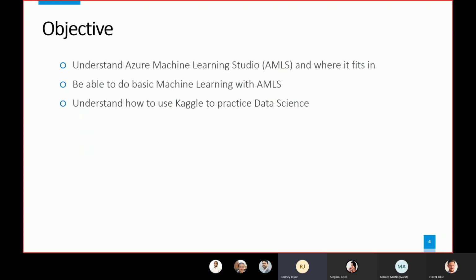Okay, so the objective today is to understand what Azure Machine Learning Studio is, and I keep saying studio with emphasis because there's two very similarly named products in Azure. There's also the Azure Machine Learning Service, which is a completely different product, and I'll show you how to choose between one or the other. And this talk is not a deep dive. It's basically an introduction into machine learning to show you how easy it is to get started. So I want to focus on the machine learning part and not the data engineering part. And we also look at Kaggle and what's involved there and how to get started there.